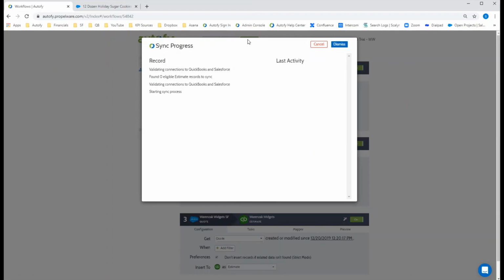And keep in mind too that you can always reprocess records from the status center, even if your timestamp has moved forward. And the sync did not find any eligible records because we just ran a sync and nothing was created or modified since our last successful sync time.